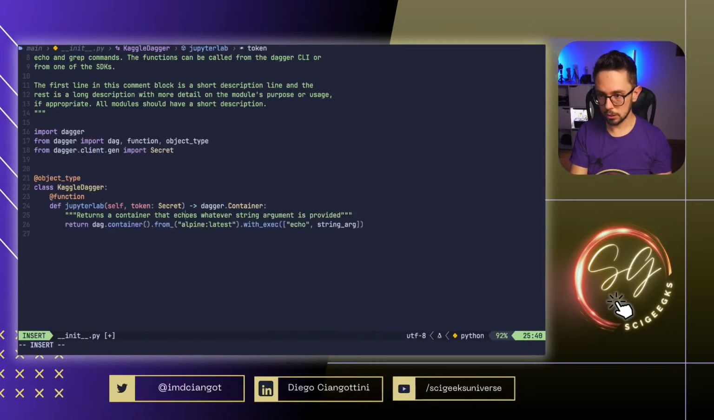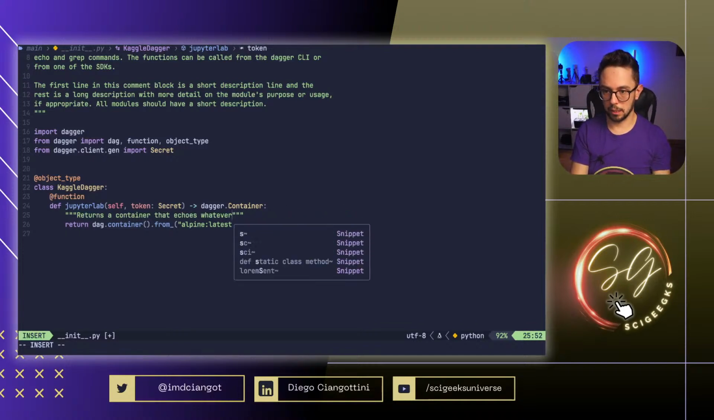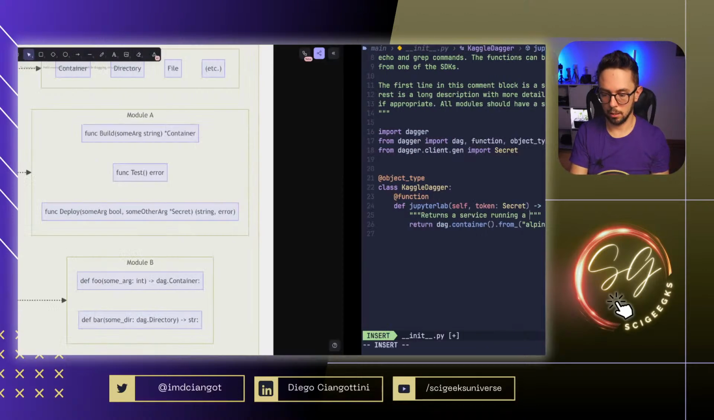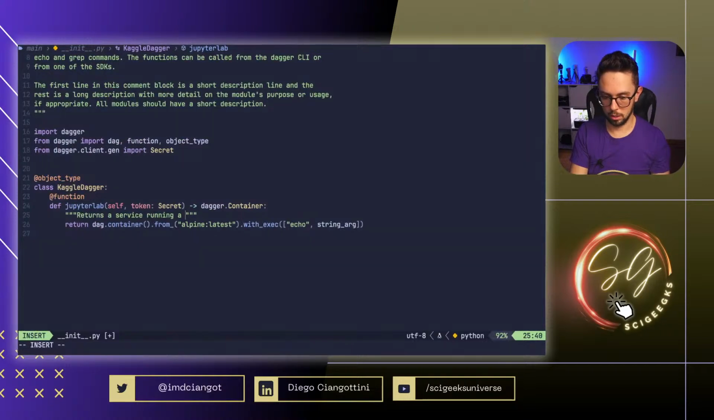The other cool thing about Dagger is this one. We can document every single step we do. It returns a container. No, this time it returns a service running a Jupyter Lab instance on working dir.